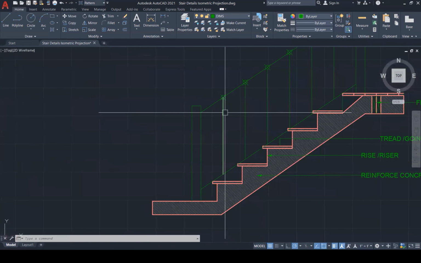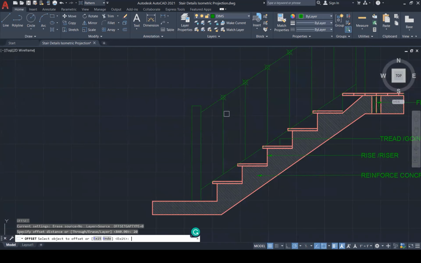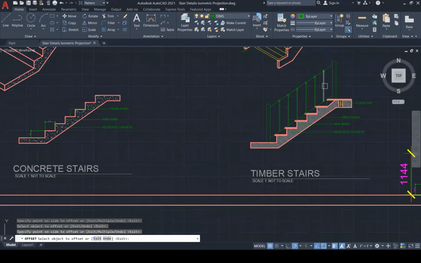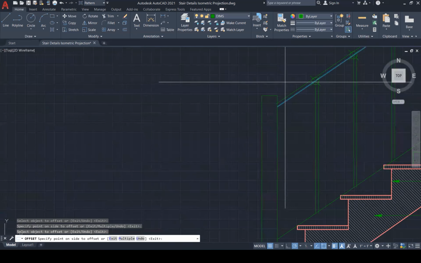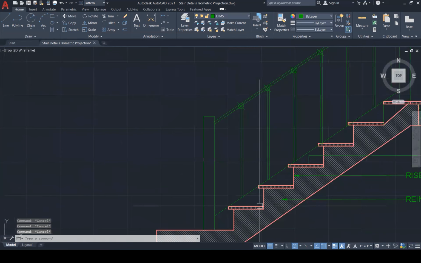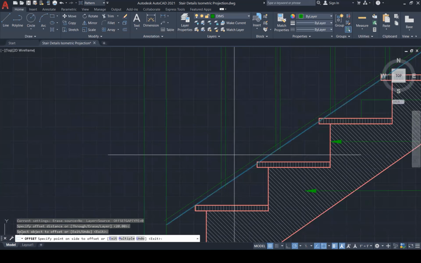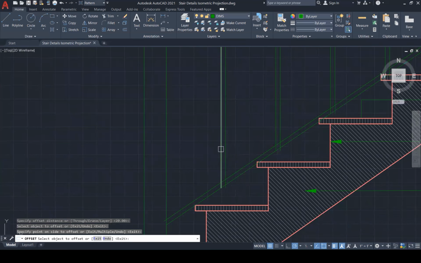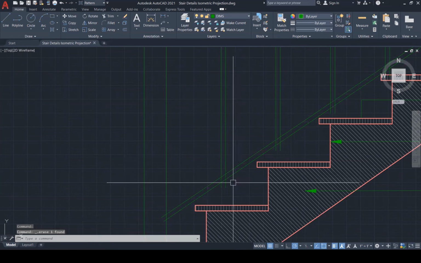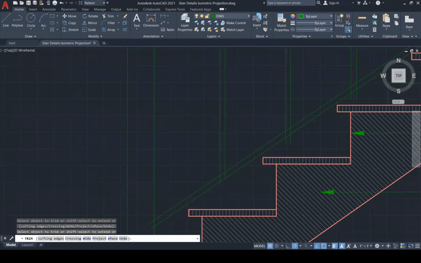I'm going to give this a thickness though. Let me give these a thickness. Thickness about 20. And then I'm also going to give the handrail a thickness of the same 20. And I'm also going to give this down there a thickness of, let's see what I can do to make this better. And then trim this now.